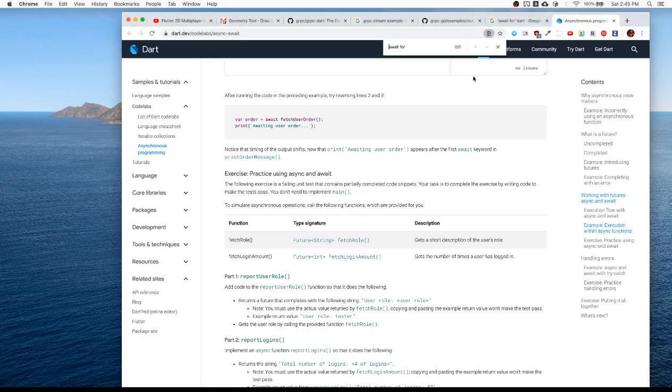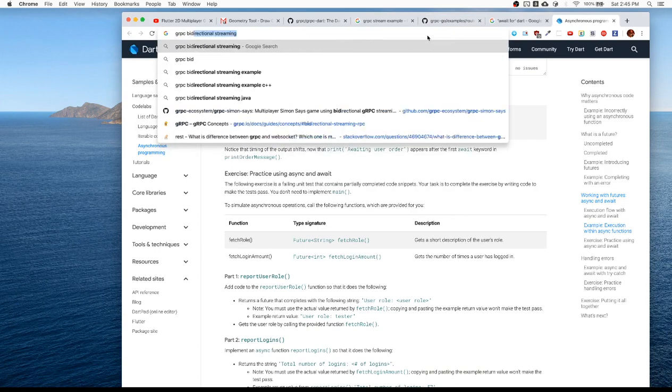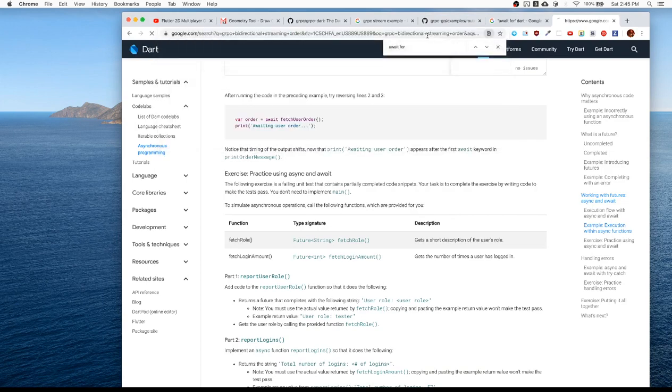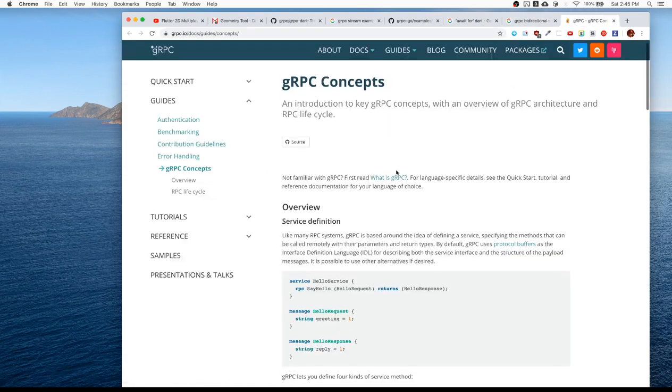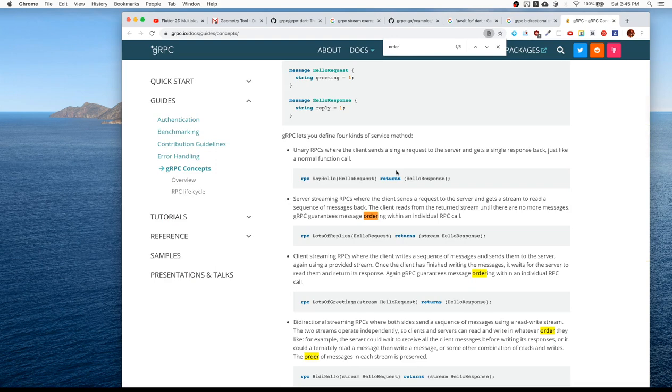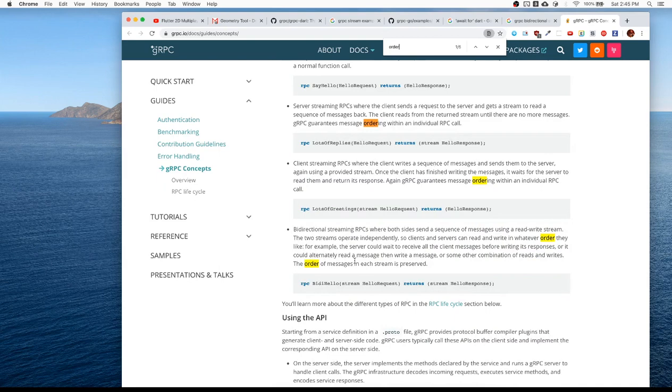But as far as I understand, the gRPC bi-directional streaming is ordered. gRPC guarantees ordering for this. For bi-directional, the order of messages in each stream is preserved. So that's important, right? That's what we need.